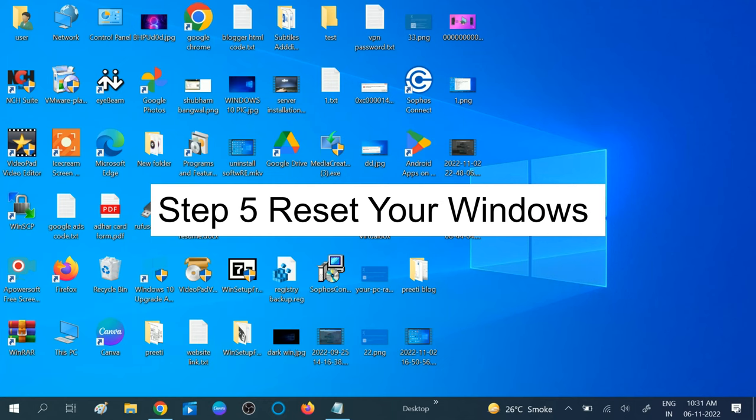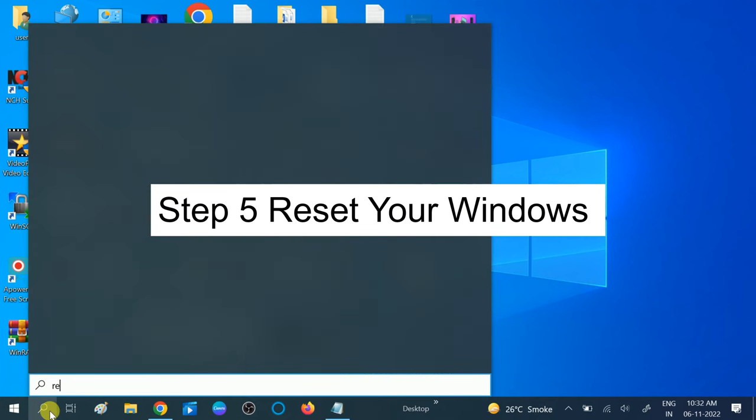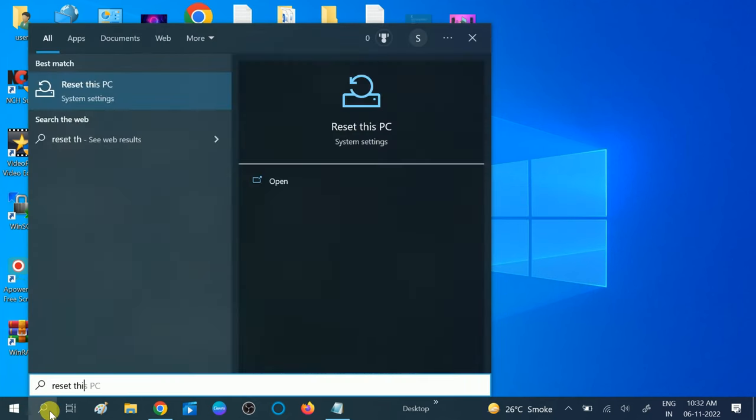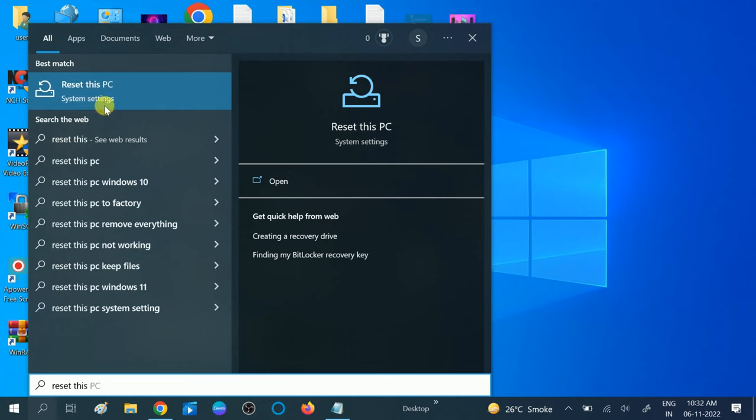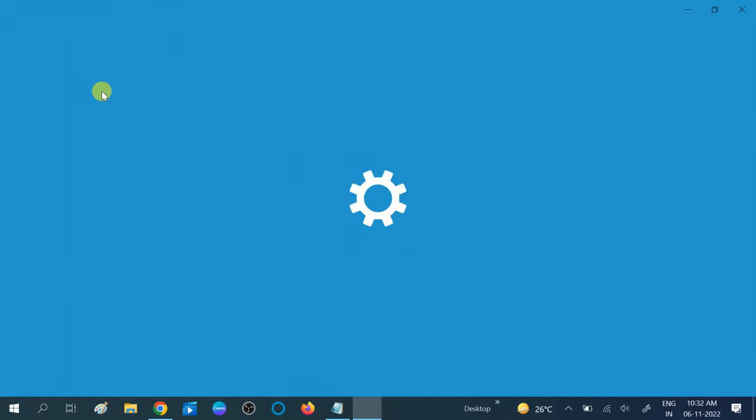If these 4 to 5 methods are not working on your Windows, it means you have a big problem, so you have to reset your Windows. Go to the search bar, then type reset this PC. Make sure you have backed up all the data. Reset this PC. Since your C drive is going to be formatted, you can back up your data on a D drive or another drive.